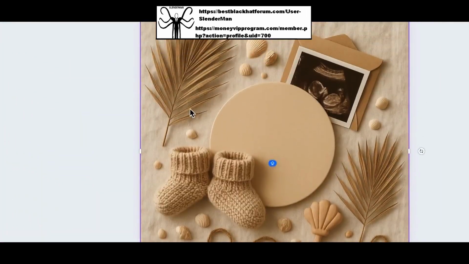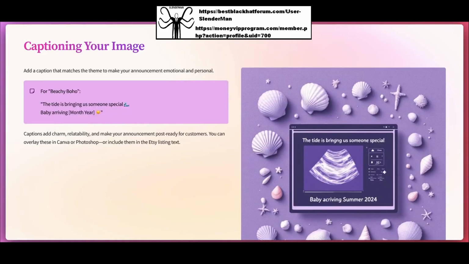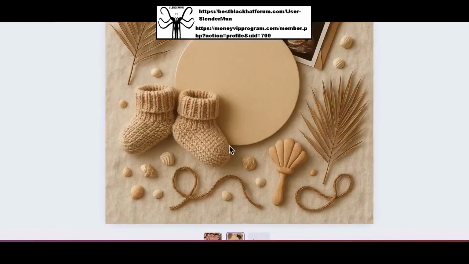And then you could do that with all the others as well. So the next thing we want to do is to add a caption to the plaque. So we want something there and something here.